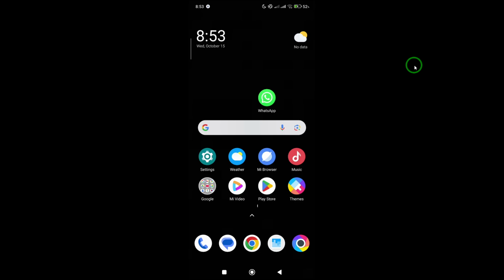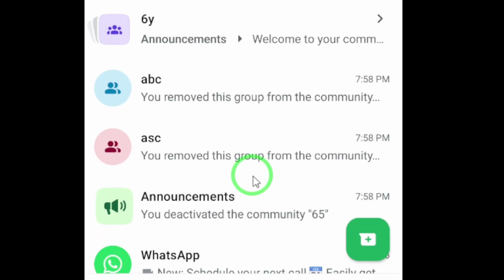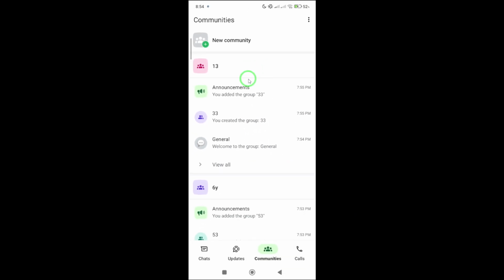Let's get started. First, open the WhatsApp app on your mobile device. Make sure you're logged into the account that manages the community where the group is located. Once the app is open, look for the Communities tab. It's usually found at the top of your chat screen or at the bottom, depending on your phone.